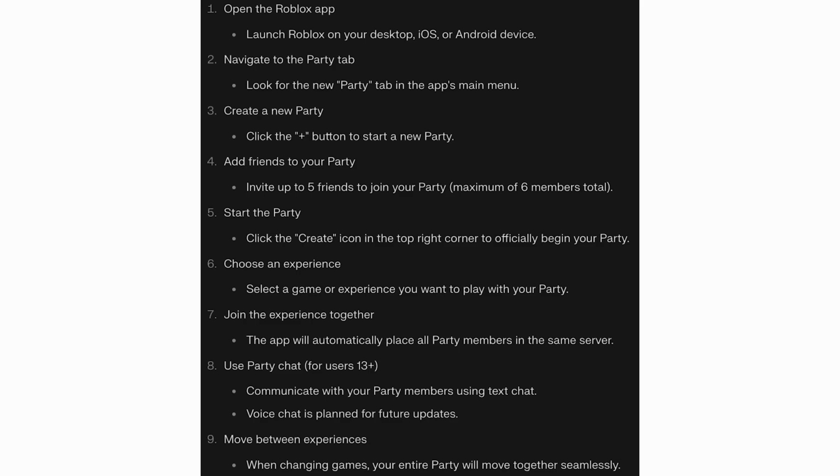Navigate to the party tab. Look for a new party tab in the app's main menu. Create a new party. Click plus button to start a new party.